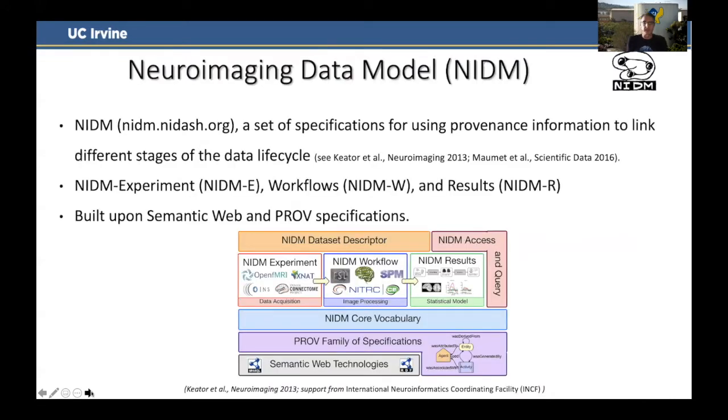So the neuroimaging data model started many years ago. It was supported by the INCF Data Sharing Task Force. The idea was that we were going to build a linked data or semantic web format to capture metadata about your neuroimaging experiments. We built this format off of the semantic web technologies and the PROV family of specifications, where the PROV family of specifications is specifications for documenting provenance of things.